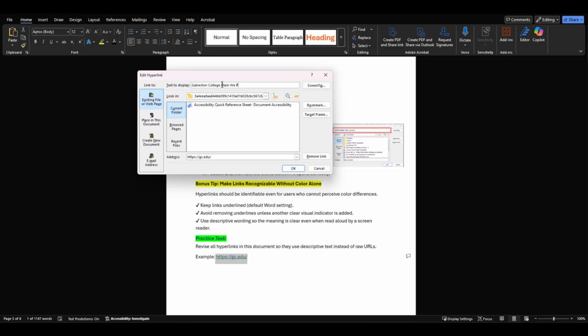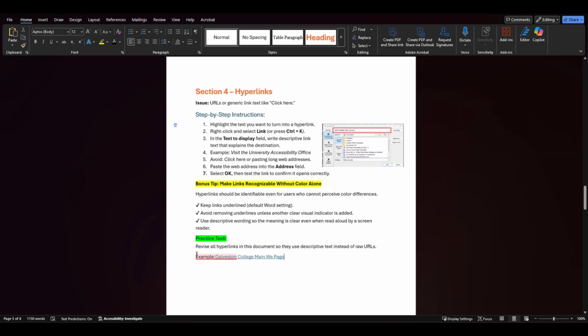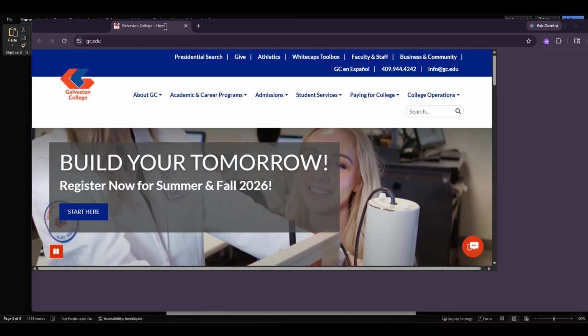Instead of having a URL link display, we will be typing in Galveston College main web page. Once we input our text, we'll click on OK, and now our link is descriptive. When students click on this link, it will redirect them to the GC website.